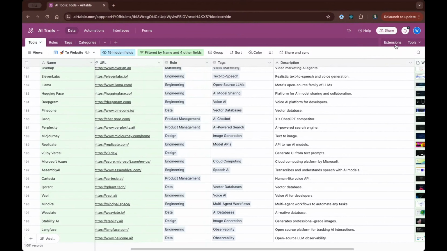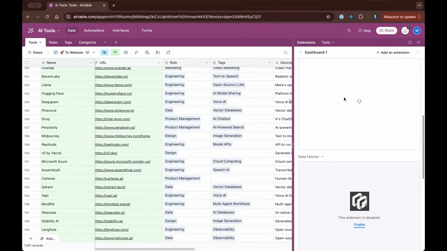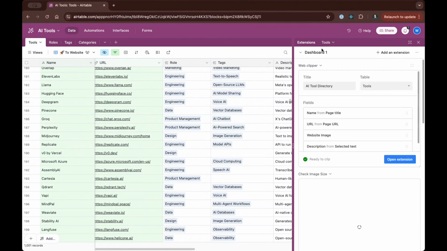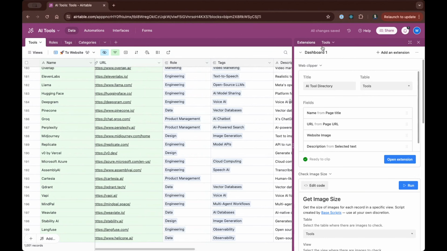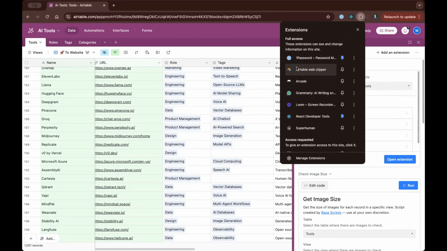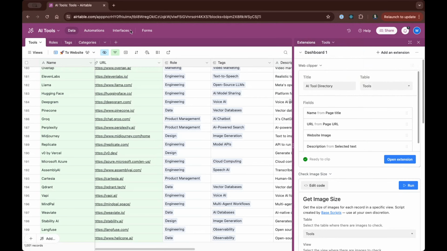Airtable extension. I love it. We got a lot going on here to make this actually come together. But yeah, now that I'm in Chrome, let me just open this up. So if you go to the extension store, it's called Web Clipper. But essentially, it makes you download a Chrome extension that's also called Airtable Web Clipper.